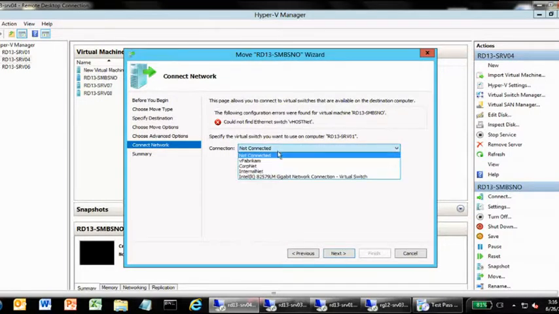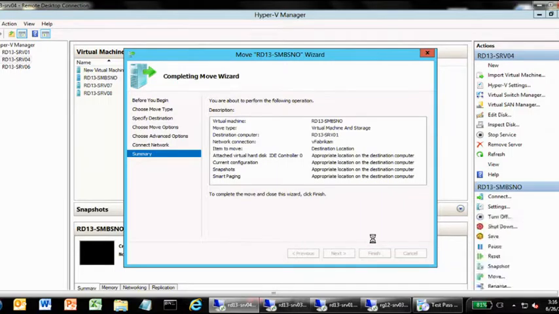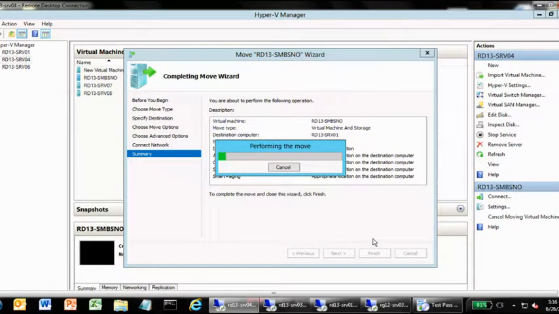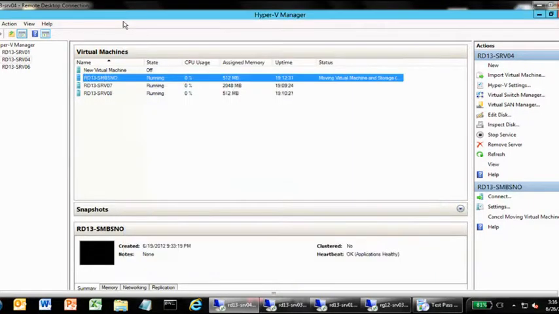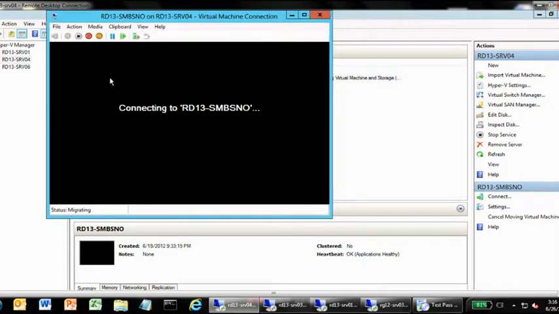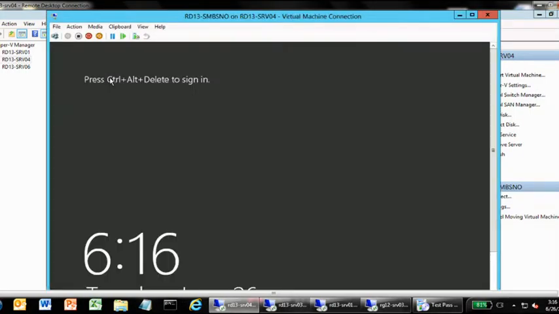Again, I need to choose my NIC, hit Finish, and now that virtual machine is live migrating. Now this is going to take longer. This is a large file, 8 or 10 gig, so it's actually quite large. But I can access that while it's up and running. You can see that it's quite happy, and I can use this with zero downtime while it's doing that.